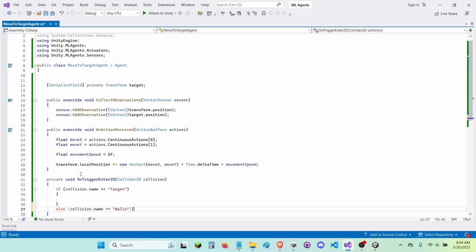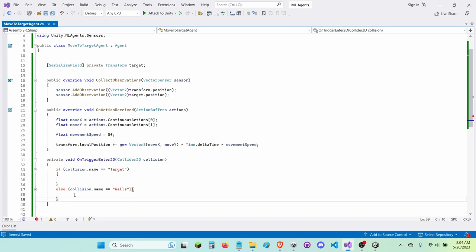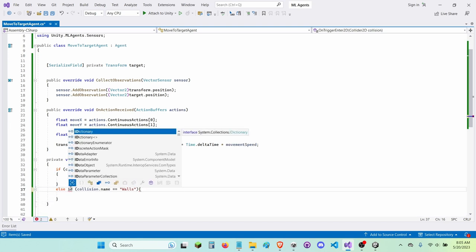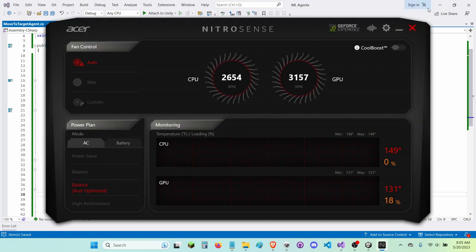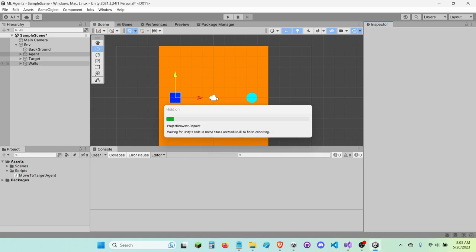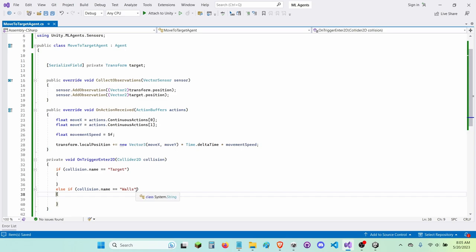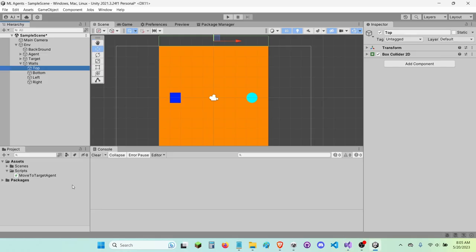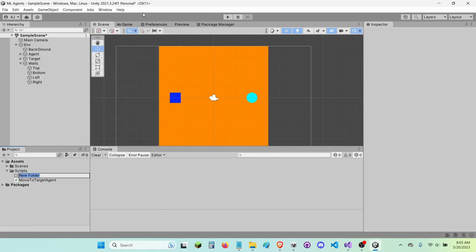But the problem with this code right here is, why is it else if? This needs to be else if. So else if walls, then do some other code. But walls is not actually the name of these wall objects right here, so that wouldn't make sense. We could technically make a new tag or a new layer, but I don't think that's a good idea here. What I like to do instead is create a new folder, a subfolder, and call it tags.